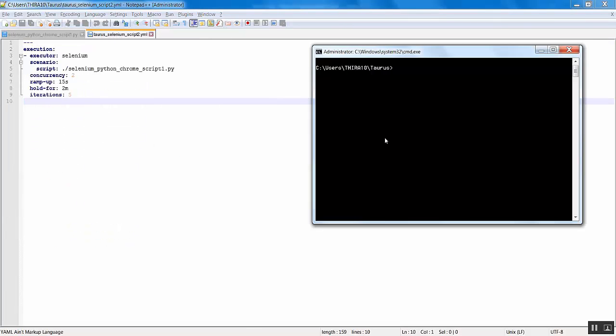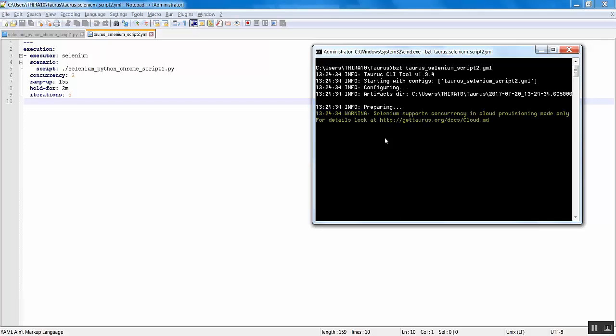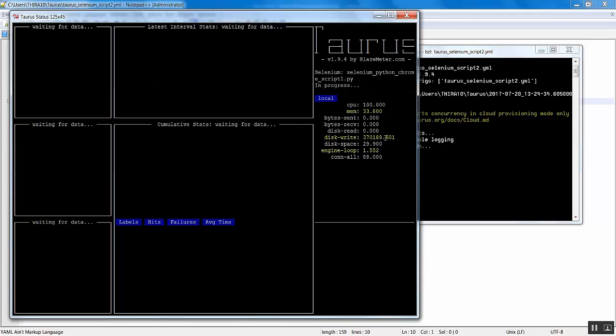So I start the command prompt, and give the command bzt taurus_selenium_script2.yaml. Then by pressing the enter key, let's start the execution of the script file. So it's getting prepared and it starts the execution. It starts the Chrome web driver after some time. So you can see the Taurus console here.